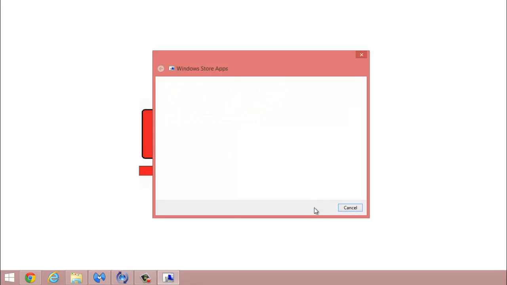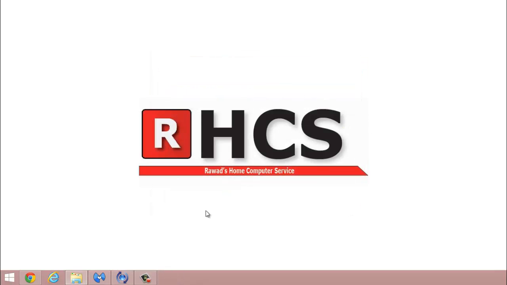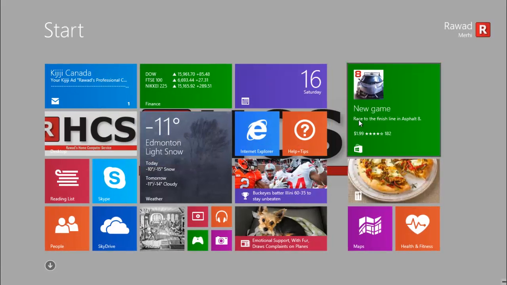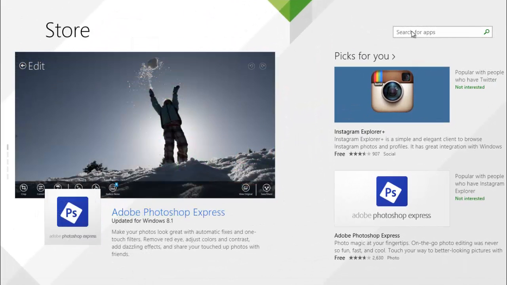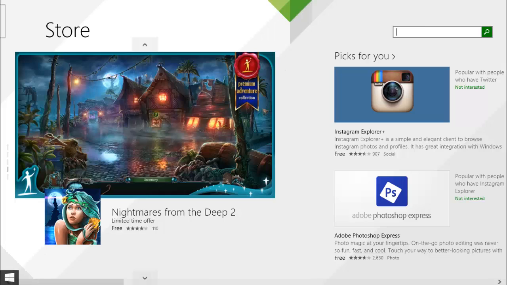All right, you want to go next, and now it's detecting my problems. All right, it says display adapter driver might be out of date. Now, that's only my problem, and for you, it might be completely different. Anyways, you want to close that. Then you want to go here. Now, after that, just check if it works for you. When I first tried it, it did not work. All right. So it might crash here.